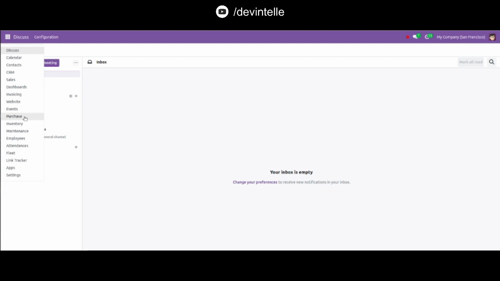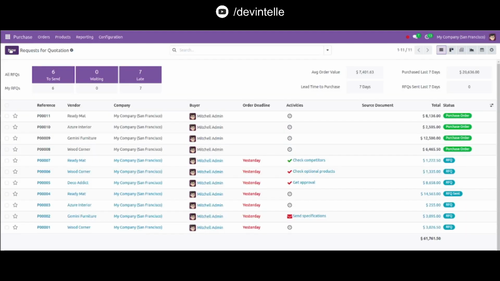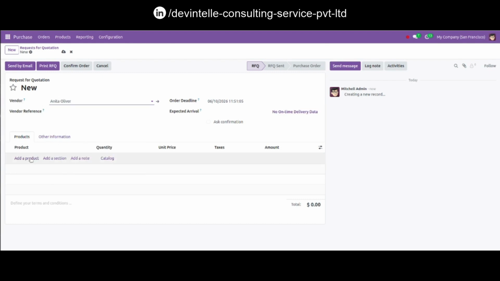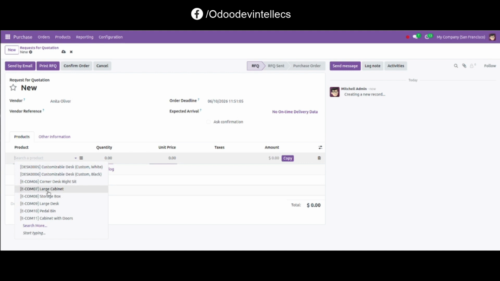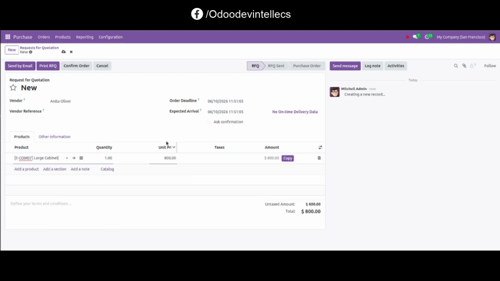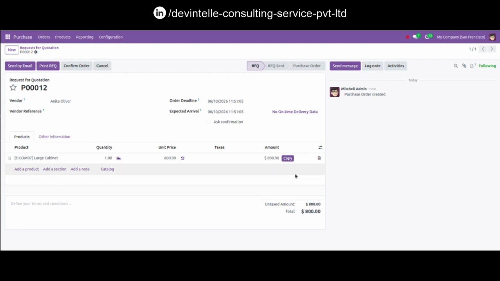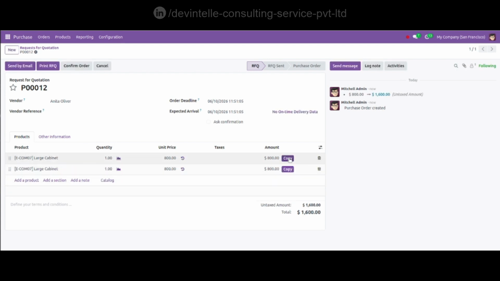First go to purchase and create a new order. Select here a vendor like Anuta, and here add a product like Large Cabinet with quantity and unit price. Let's save, and you can see here this copy button. If you want to add this same line, you can easily use this copy button instead of doing it manually. So now click on this copy button and you can see it has now added the same product line with the same quantity and unit price.